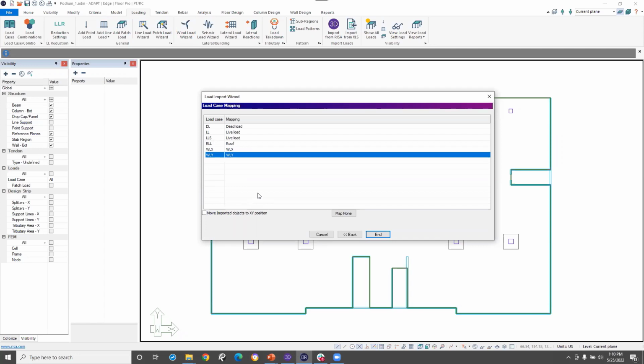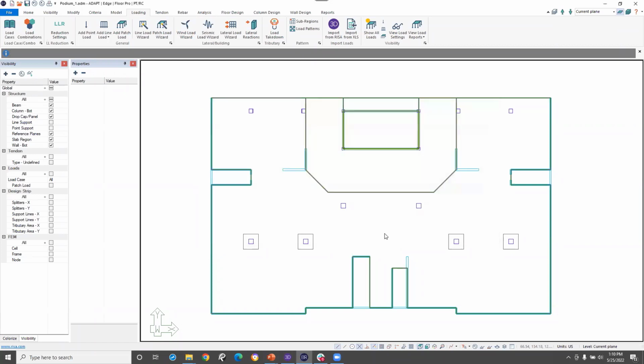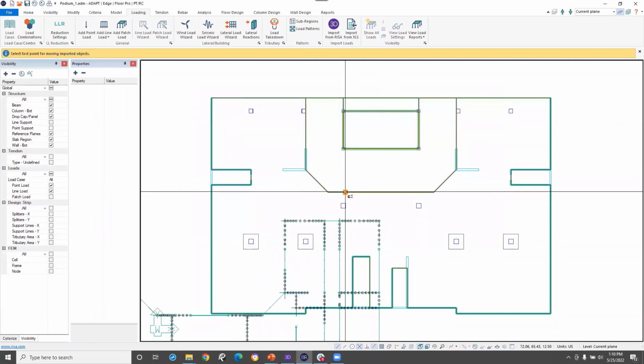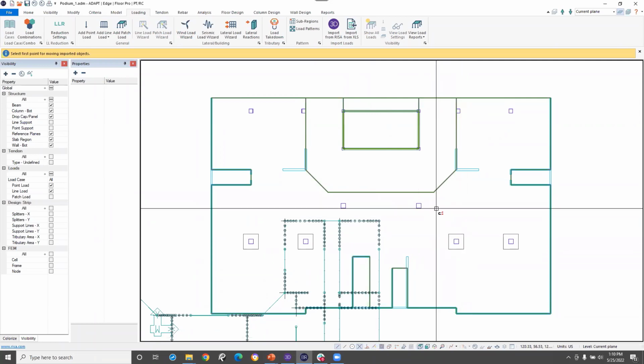So we're just going to map everything, keep everything nice and tidy. Let's go ahead and click the Move Imported Objects to XY position. Obviously, this is important. We need things to line up. Otherwise, we're not going to necessarily design this podium in a correct manner. So let's go ahead, click End, and give it a second. And you can see some loading that pops up, but we still have to move it.